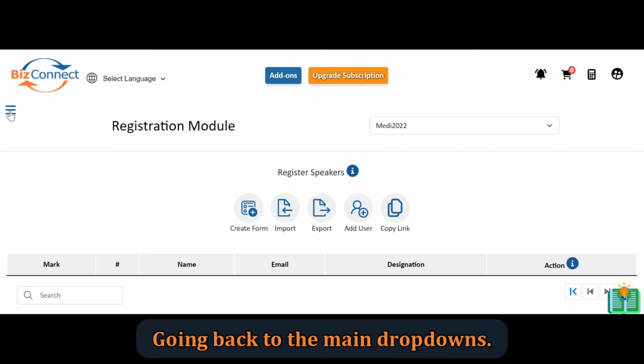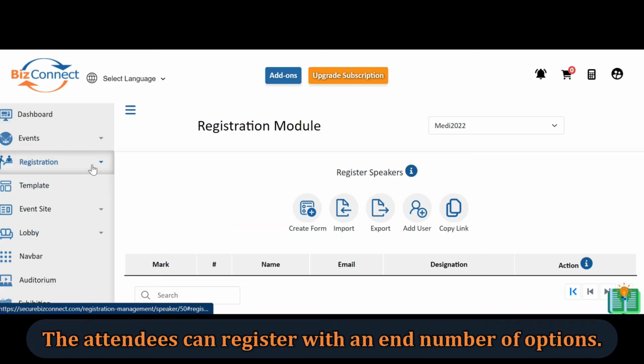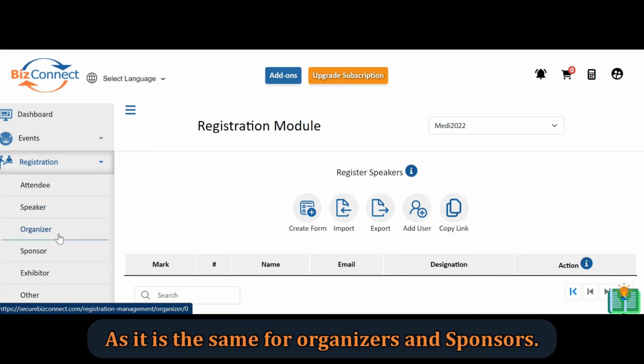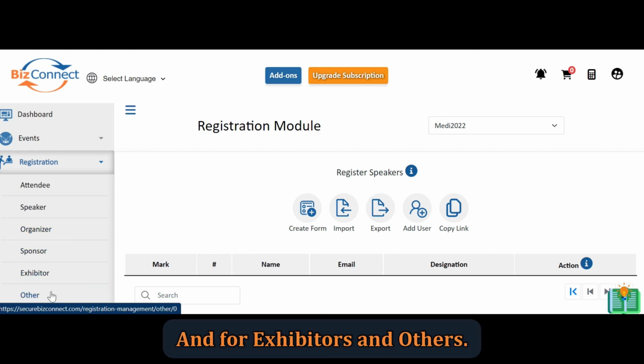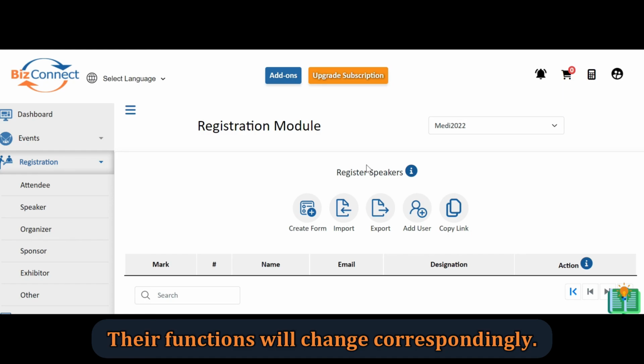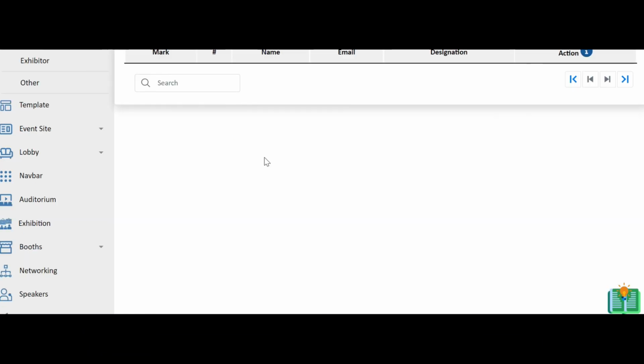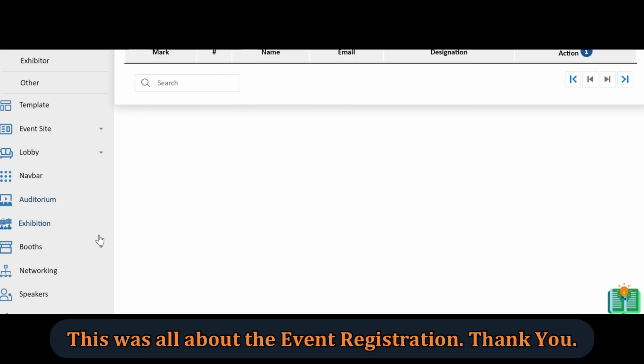Going back to the main drop-downs, the attendees can register with n number of options, as it is the same for organizers and sponsors, and for exhibitors and others. Their functions will change correspondingly. This was all about the event registration.